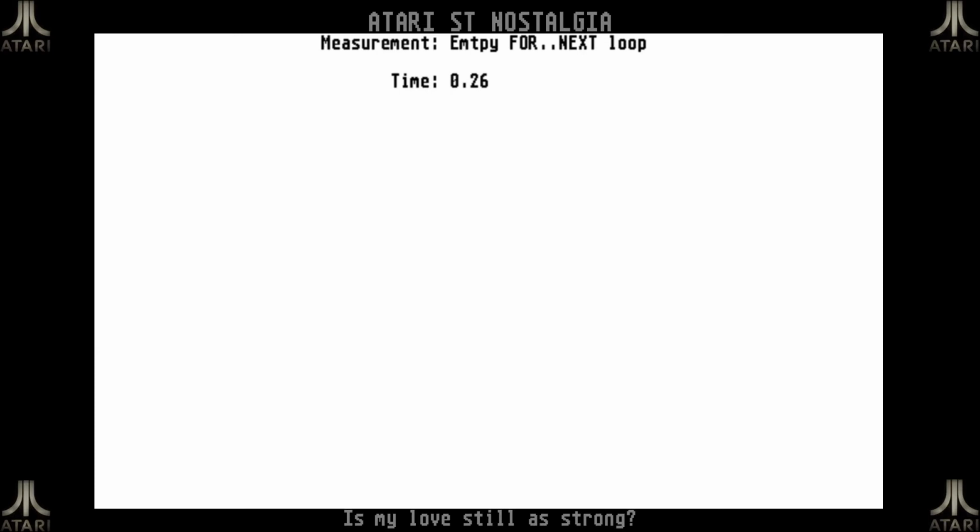So let's go into the first one, and the empty for next loop took like 0.26 of a second, about a quarter second for 10,000 times, which is actually quite fast, especially for a computer from 1986. So apparently the ST was actually quite a nice machine to have.